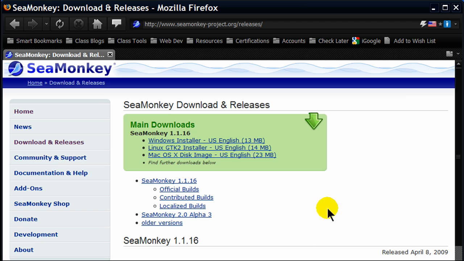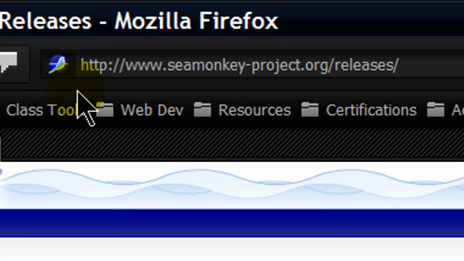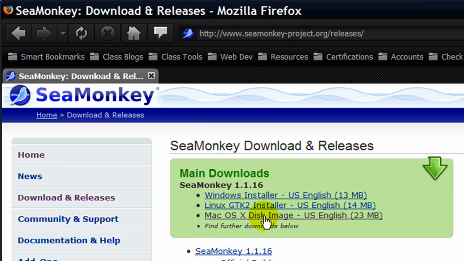In this video, I want to experiment with the Mozilla SeaMonkey project suite, which includes an HTML editor, and see how it works for making a web page. So I'm over here at seamonkey-project.org/releases, and I've got the option here to download. So I'm going to go ahead and download. I'm on a Windows machine at the moment, so I'm going to go and download the Windows installer.